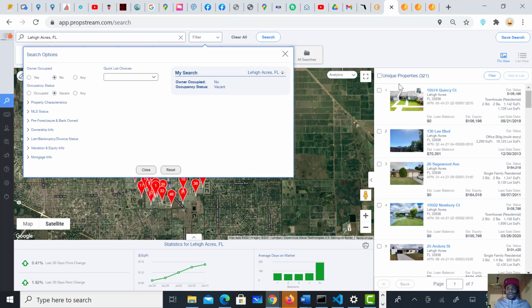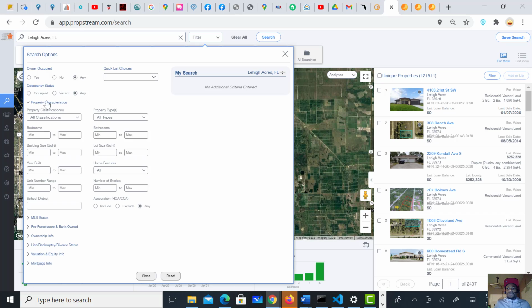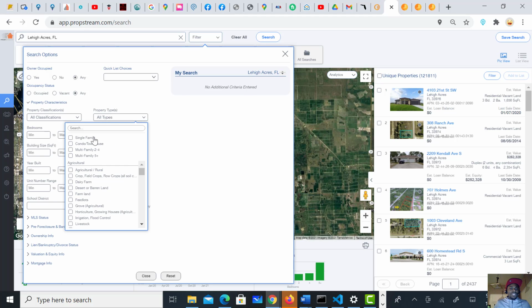Now I'm back to 321 results, so that doesn't sound right, but okay. Let's leave these open for now. Okay, so I'm at 121,000. All right, so what I want to do here is focus on vacant land. So here is the land information. You can see vacant land.